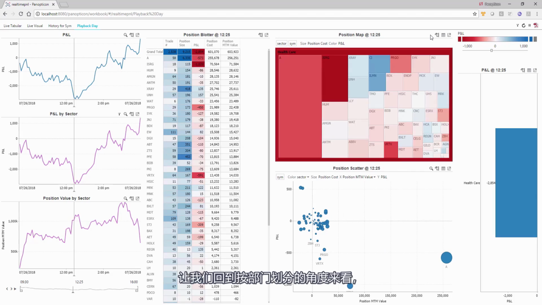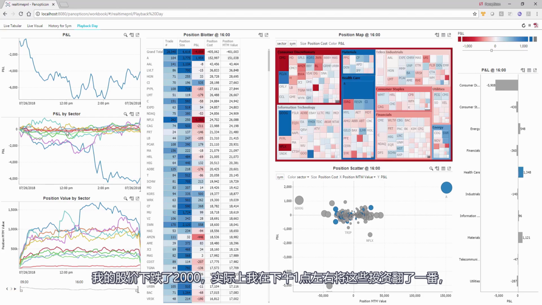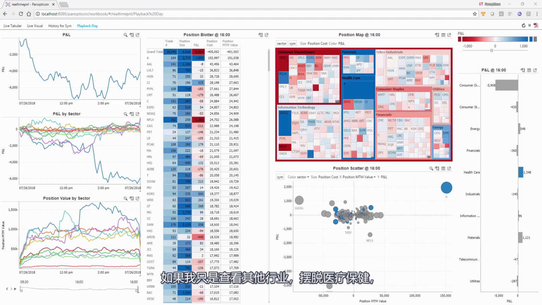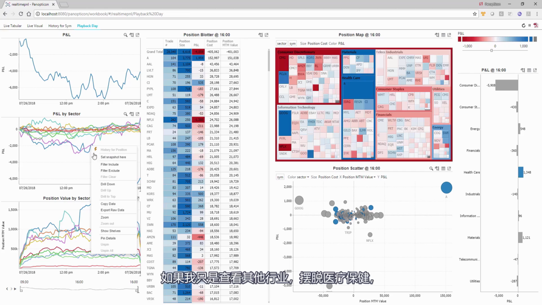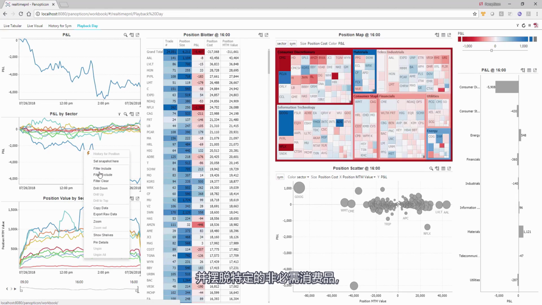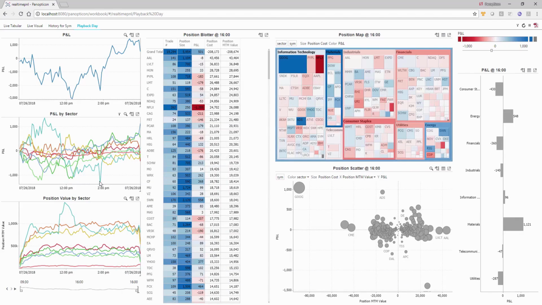Let's go back to looking just by that sector. Let's actually look at everything again. Now we can see in the case of consumer discretionary, I was down 2,000. I effectively doubled down on those investments around 1 PM, hoping for a bounce back rather than closing my positions, and instead it dropped even further. If I just looked at other industries to get rid of healthcare and get rid of a particular consumer discretionary, now I can see my P&L being more positive across the board.